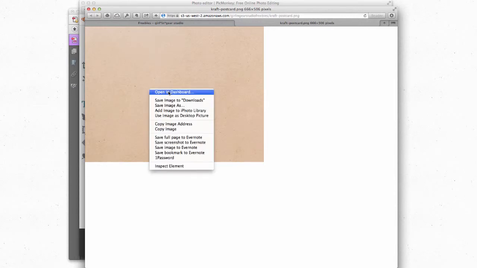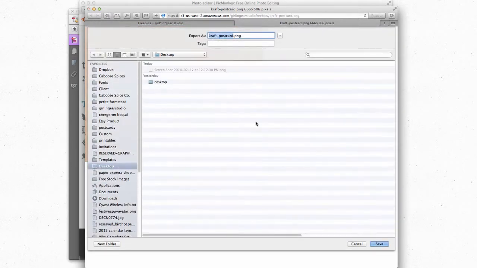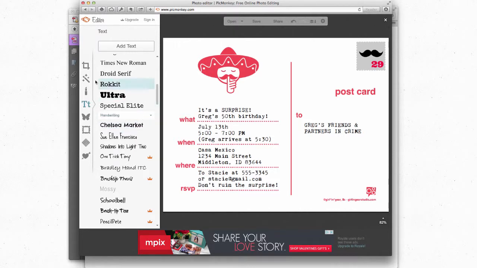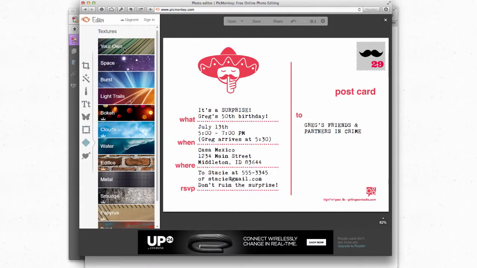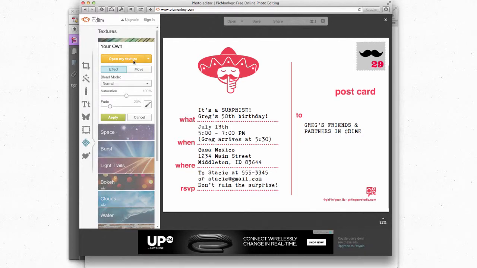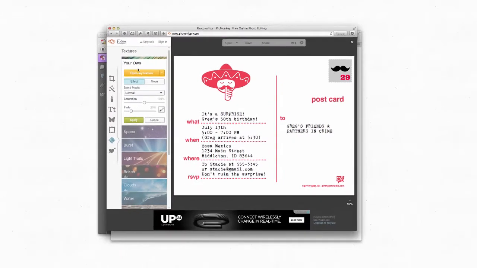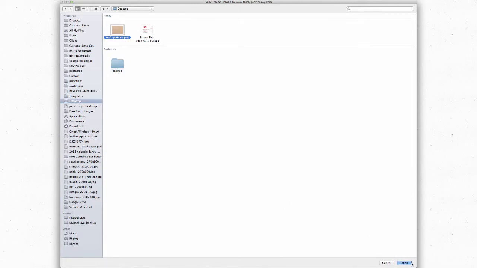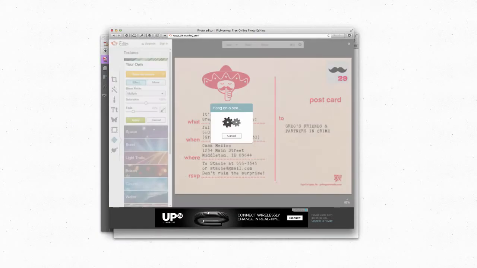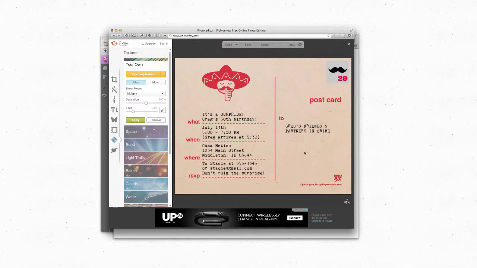and I'm just going to save image as to the desktop. Save it. Okay, go back to PicMonkey. Now what we're going to do, there's this little button called Textures. We're going to add our own texture. Now click Open My Texture. Open it. And it automatically puts it on there.